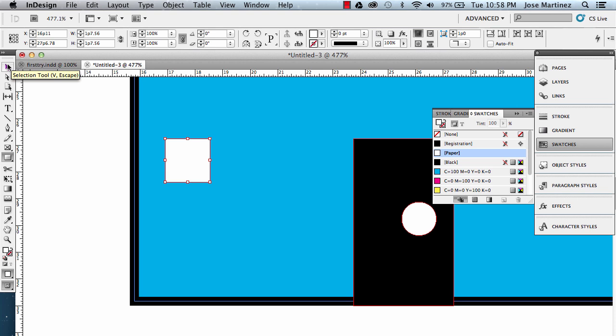Now here's a neat little trick. I'm going to click on the black arrow tool. Say I want to make a square the exact same size. With this item selected, I'm going to hold alt shift and I get this double arrow. I'm going to click and drag out while holding alt and shift down. I'll get a perfect replica.